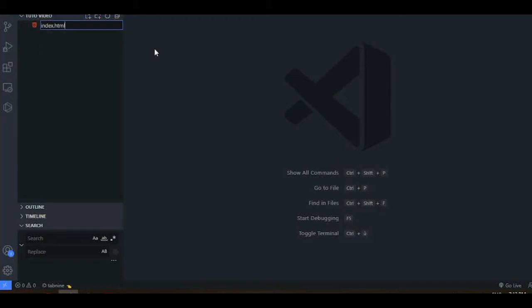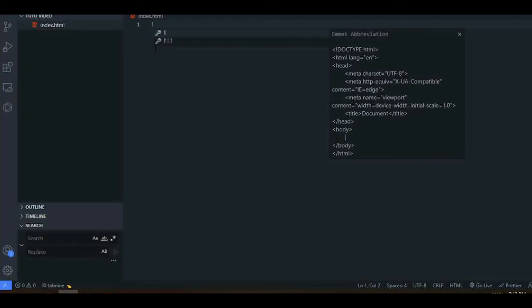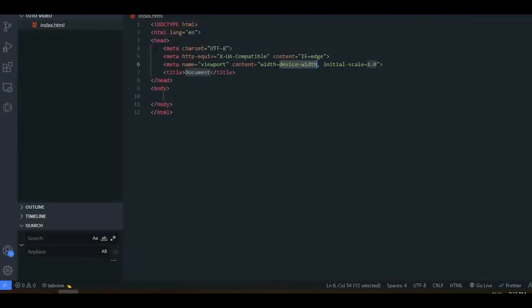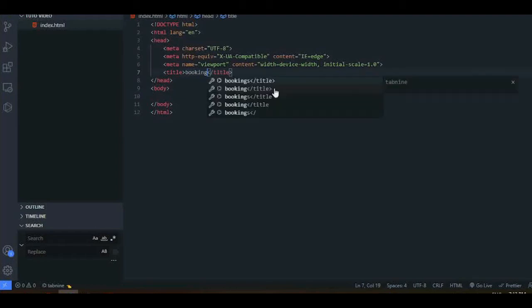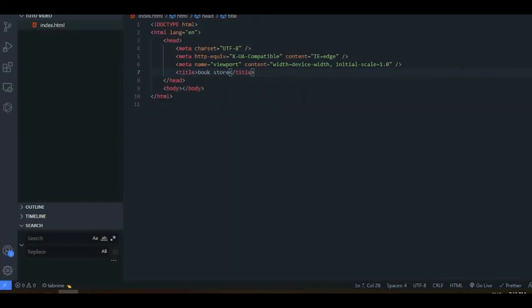We're going to call this index.html. I'm just going to hit the exclamation mark and then hit tab to get an HTML5 boilerplate, and I'm going to call this bookstore, I guess. It's fine. And by the way, if you see some changes here, that's the Prettier extension that formats my code a little bit. So once this is done, I'm going to hit go live, and this is going to open this port here on my browser.